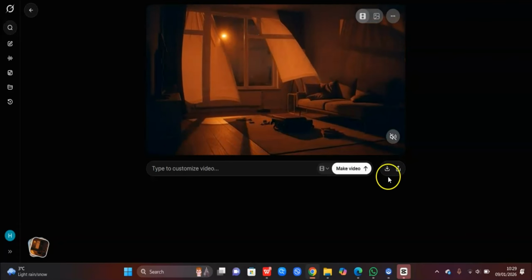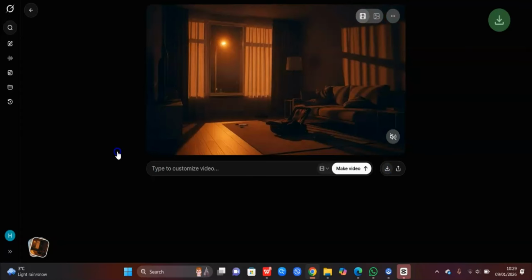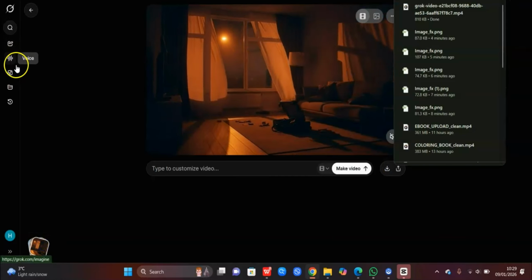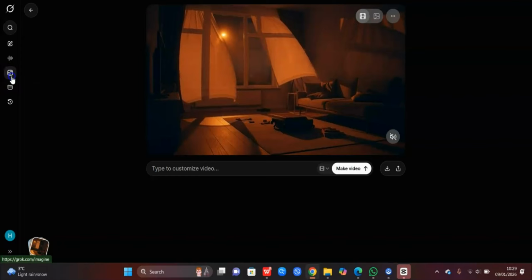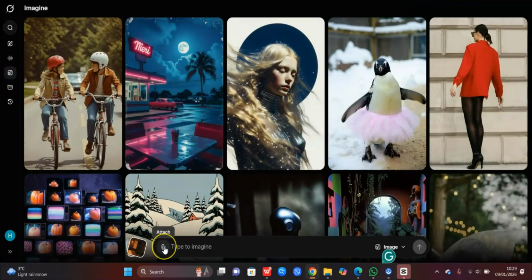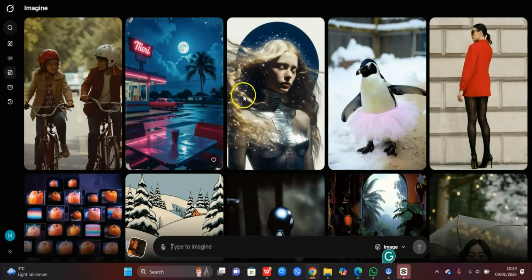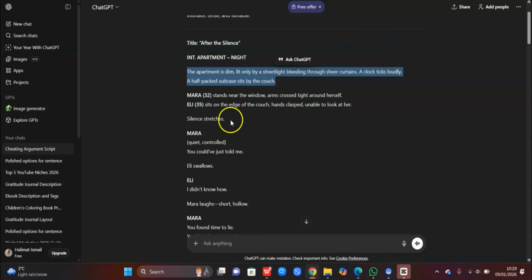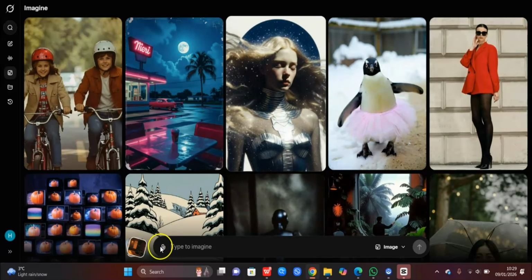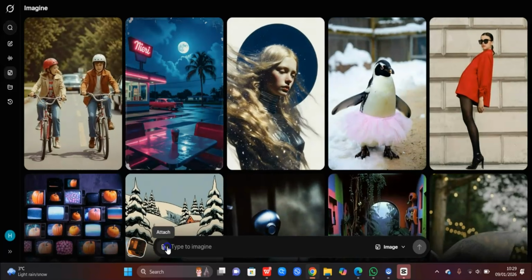Once we download our first one, we can go back again to Imagine. So you come to your left hand side and go to Imagine, and then we're going to do that for each of our videos. Before we proceed, let me go back to Chat and copy what the next one would be. That's the female character standing at the window and all of that. So I'm just going to copy this, head on over to Grok, and pick my second image.